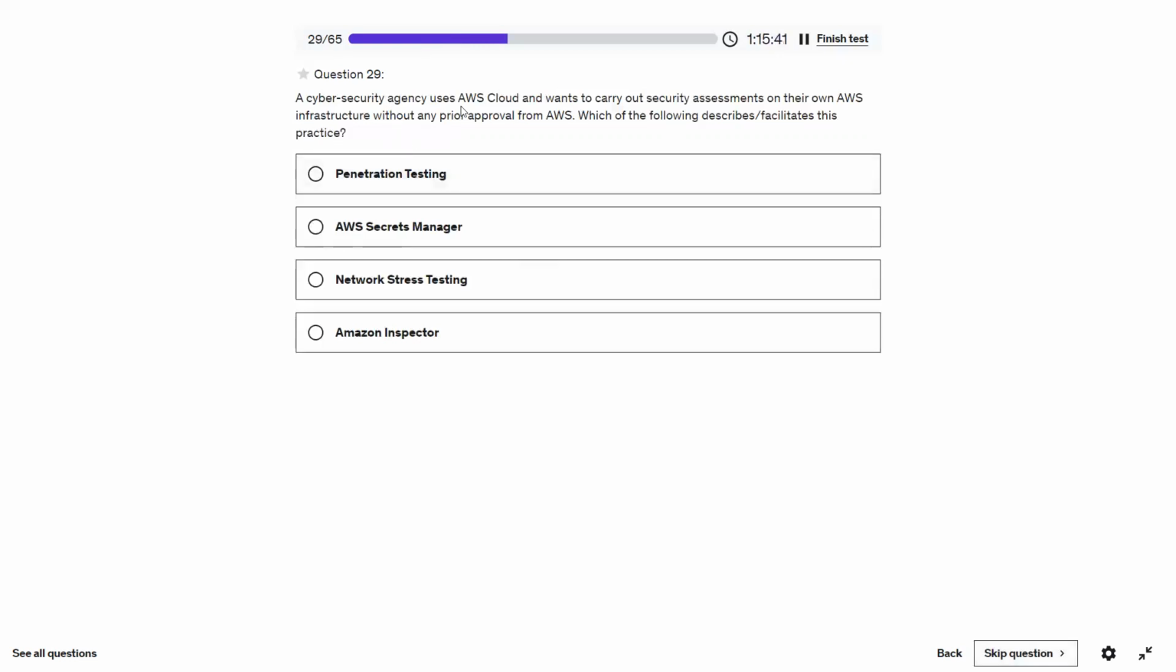A cybersecurity agency uses AWS cloud and wants to carry out a security assessment. Generally when we see security assessment, we go with Amazon Inspector, but Amazon Inspector is an automatic tool. It automatically does the security assessment. But the question says the cybersecurity team wants to carry it out themselves. So that is penetration testing.